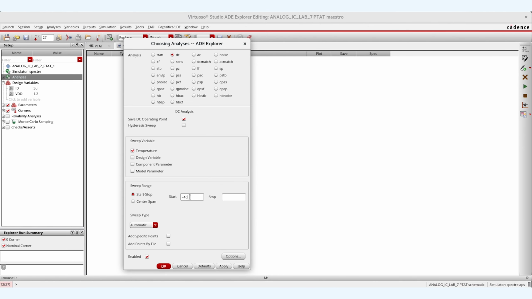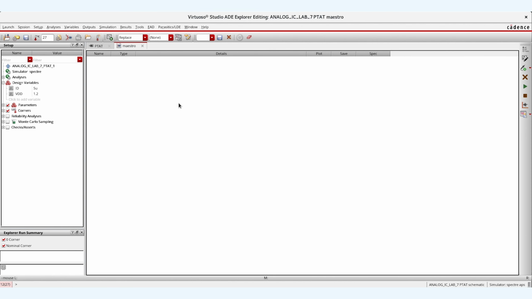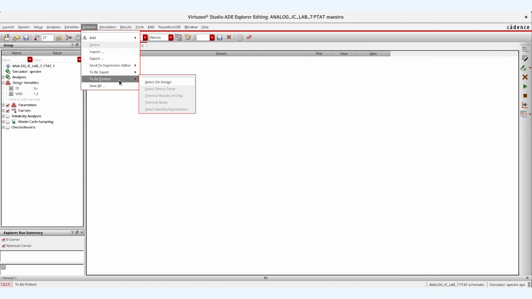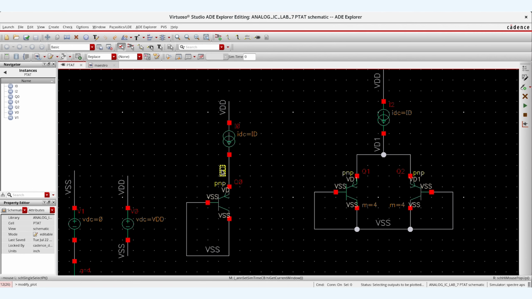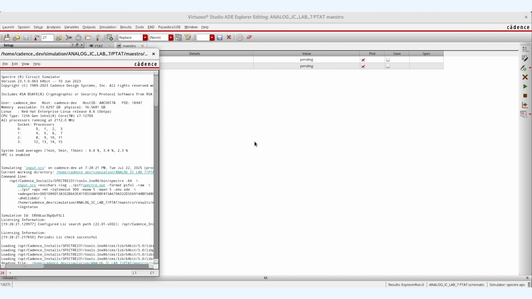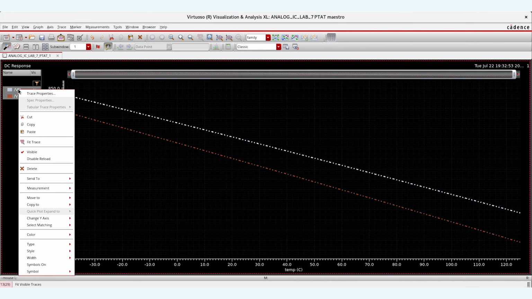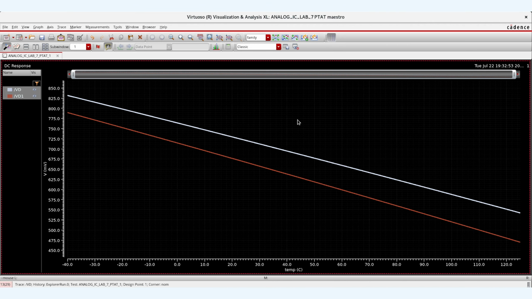From Outputs, select node VD and VD1 to be plotted. Then click on the green play button to start the simulation. Waves of both VD and VD1 will be displayed. We need to make sure that VD and VD1 are as close to each other as they can be.